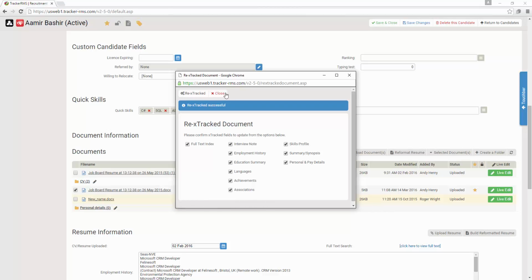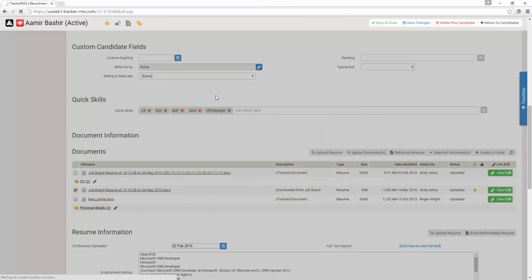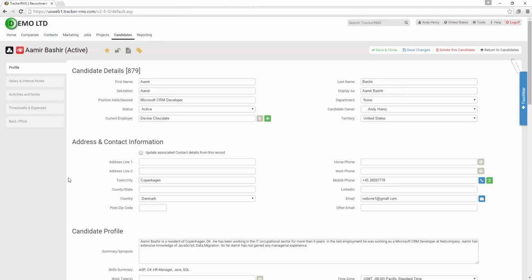So now we have the latest resume that's updated. All this information is loaded in, and that's how you can work with documents inside of a candidate record.